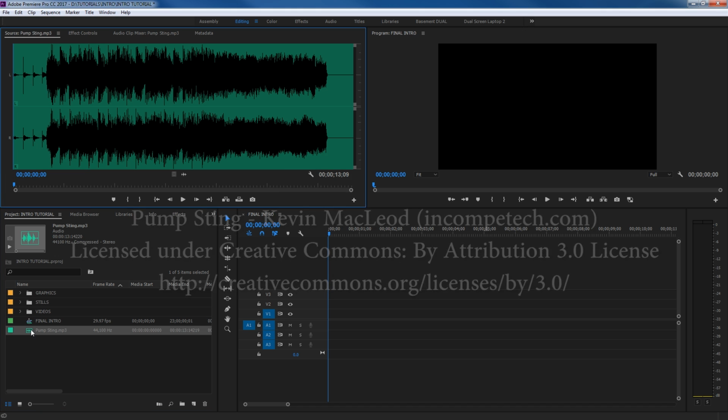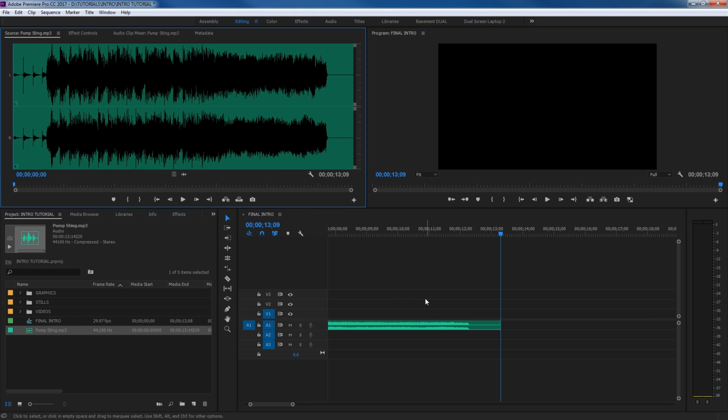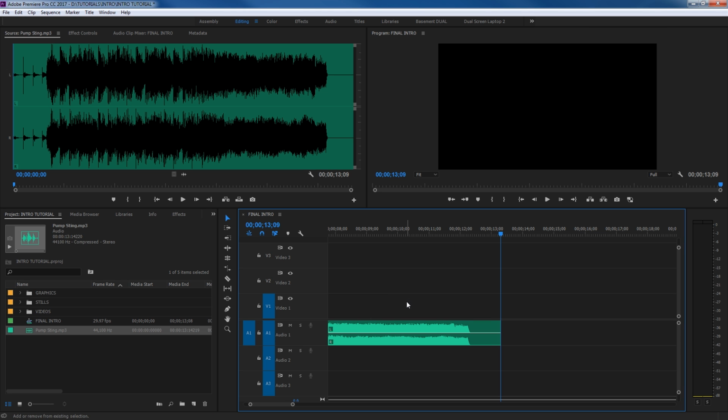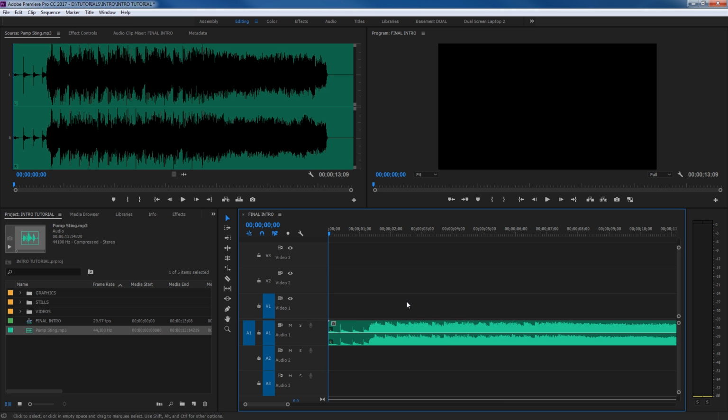I'm going to grab this music. I'm going to double click on it. I'm going to hit period and drop it into my timeline. I'm going to hit Shift 3, go to my timeline. I'm going to hit Shift plus to increase my track height and hit Home to go to the beginning here.